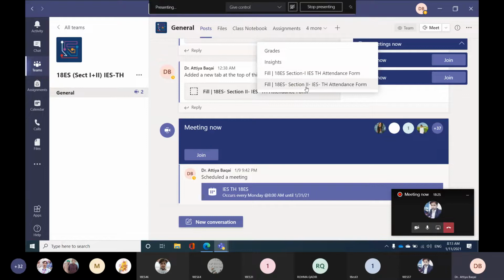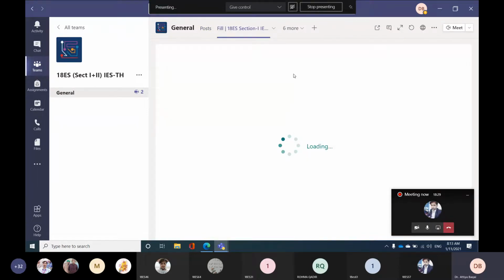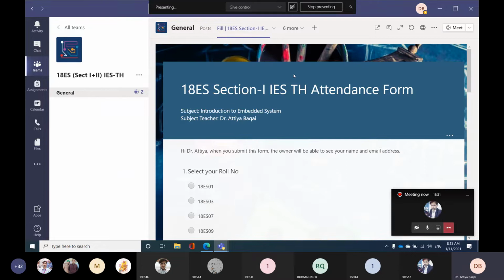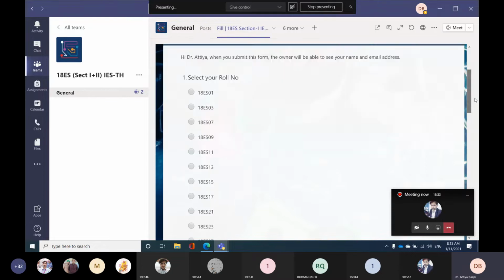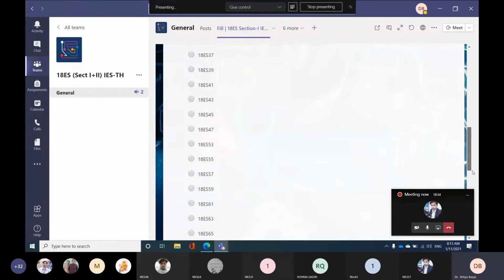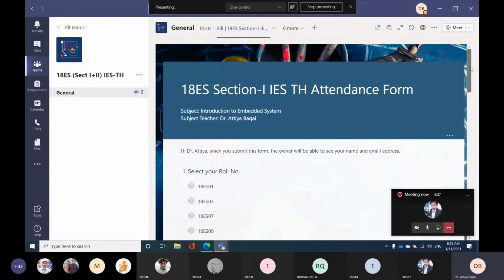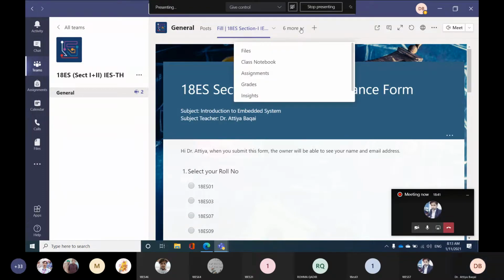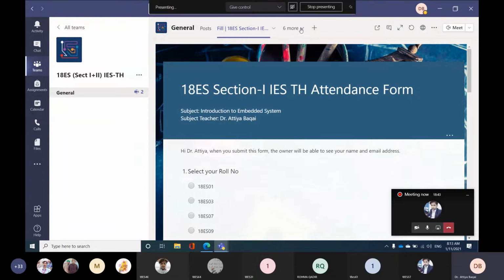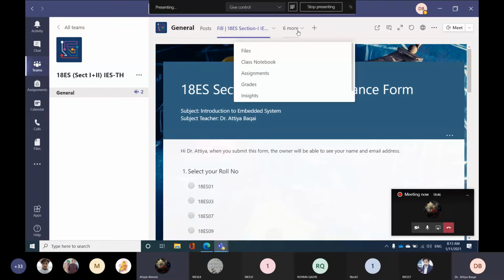Here section one is available, section two is available. So the students of section one will directly go to the form, and you just have to select the roll number and submit it, right? Similarly, the form for section two is available. And this is only available for the time period of the class, right?